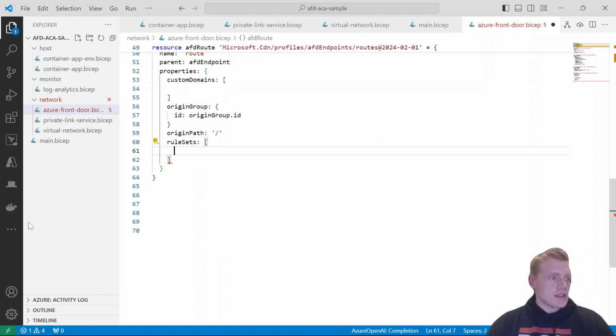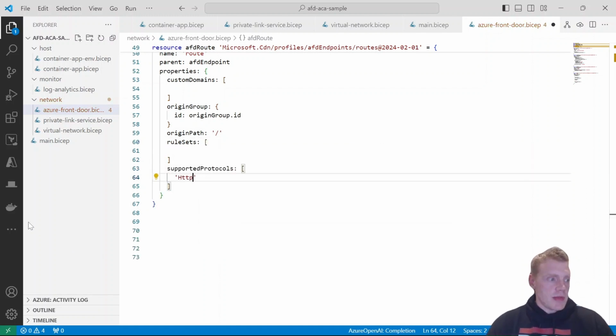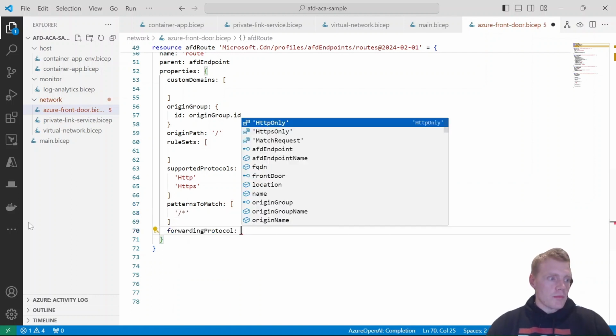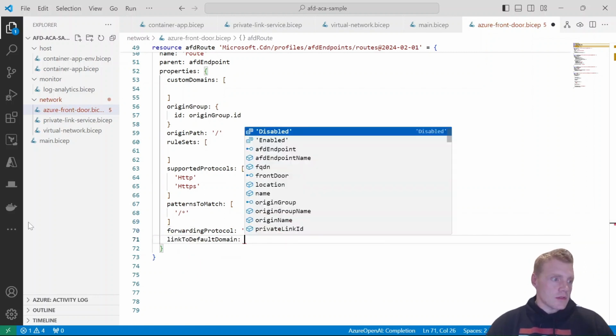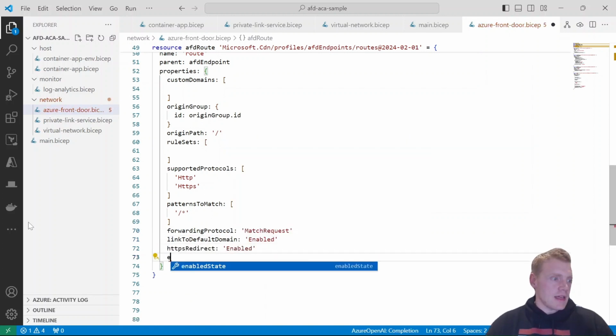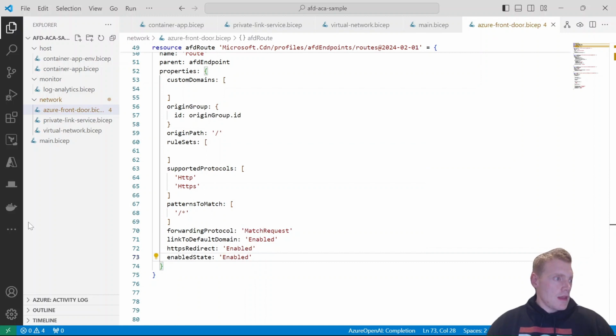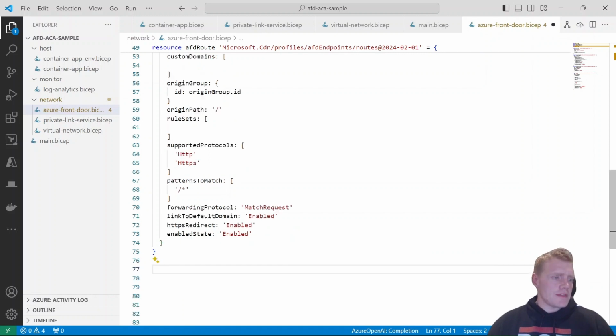For my rule sets, I won't add any rule sets here. Supported protocols, we're going to go HTTP and HTTPS. And then the patterns to match, just anything there. Forwarding protocol, we are going to match request. Link to default domain, that's going to be enabled. HTTPS redirect will enable that, and then just enable this route.